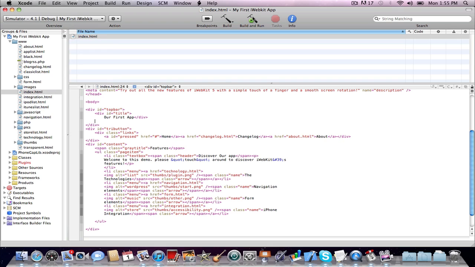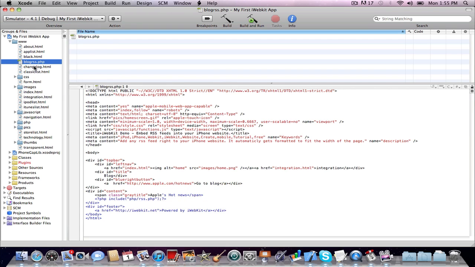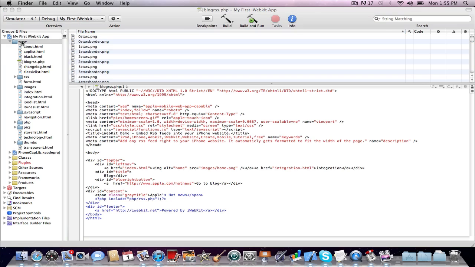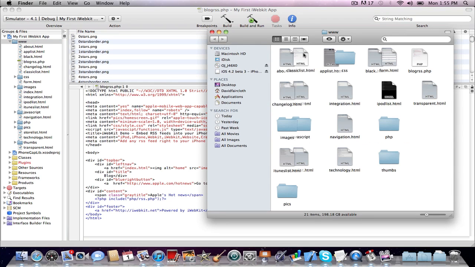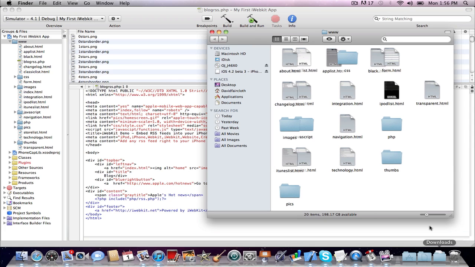We can go ahead and delete the blog.rss. That's the RSS feed that was initially created. We don't need that anymore. Just double click that and go find blog.rss. And we're going to close this. Now we're just going to click build and run.